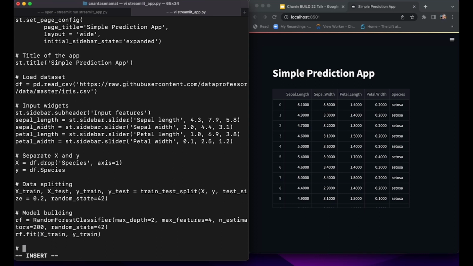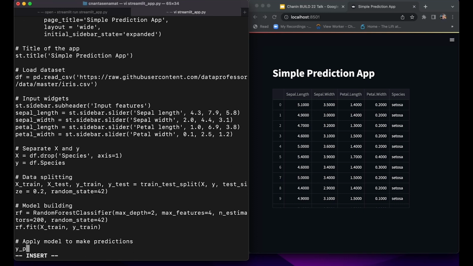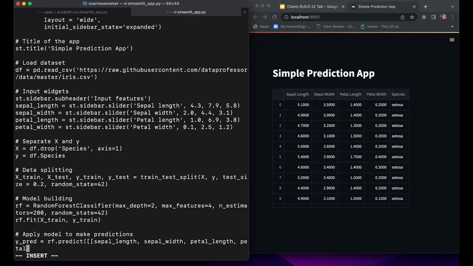And then once we've trained the model, we're going to apply the model to make predictions. And to do that, we're going to create a y_pred variable. And we're going to take the random forest model and then make a prediction. And then we're going to specify a data frame based on the input features from the slider widget that the user has specified. And we're specifying it here.